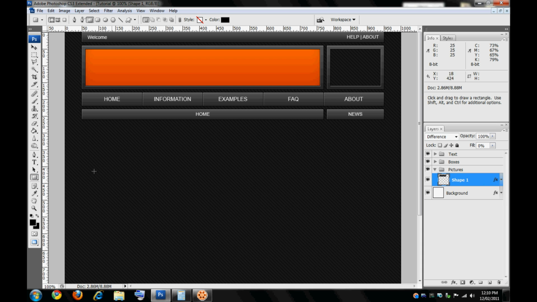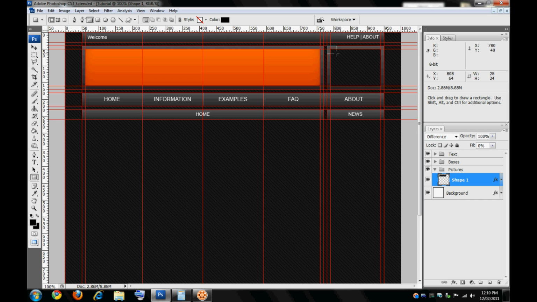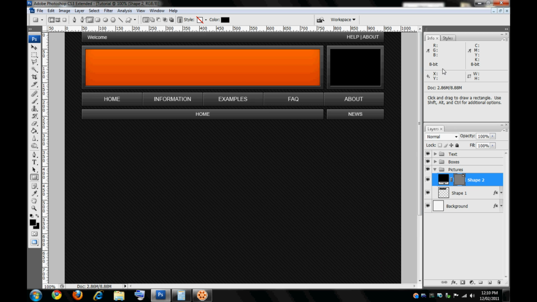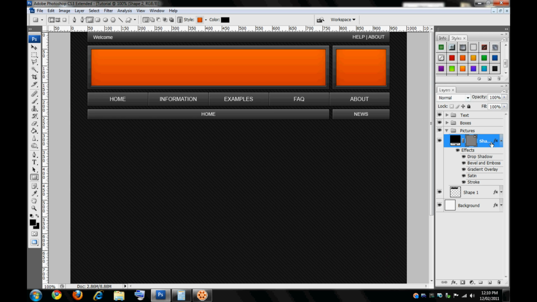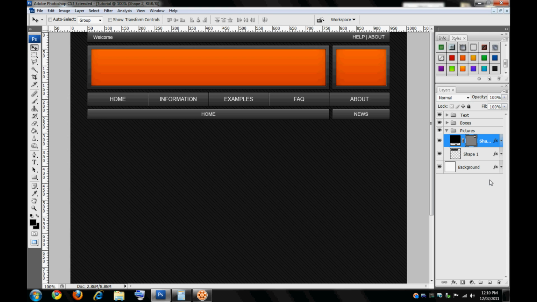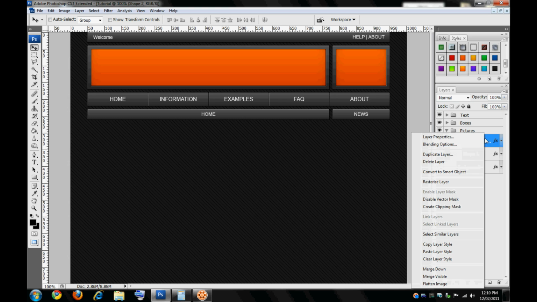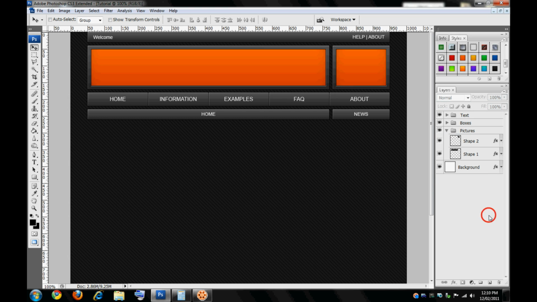And I will insert a box for the logo. And I will use the same preset. Okay. Now having the orange on the actual website just makes it more vibrant. Okay, just right click and rasterize.